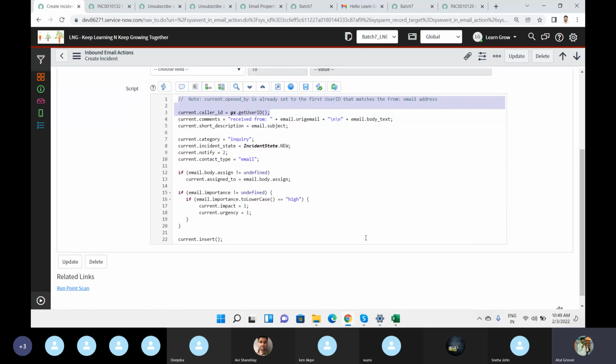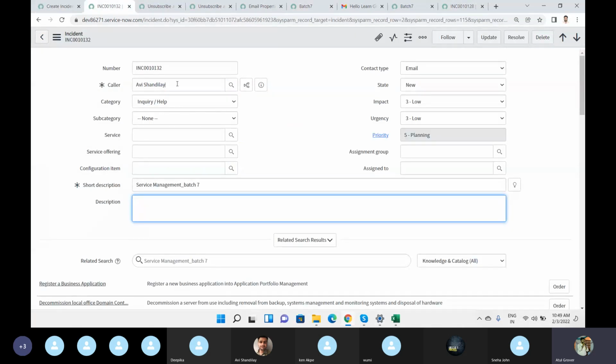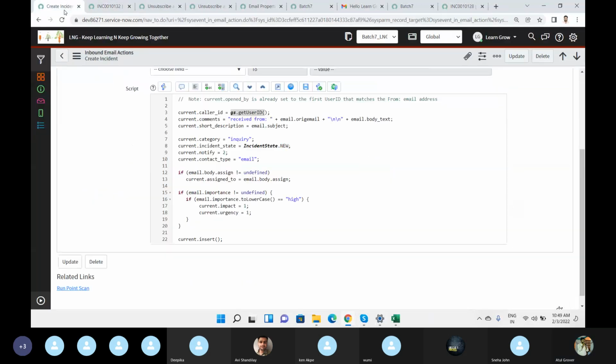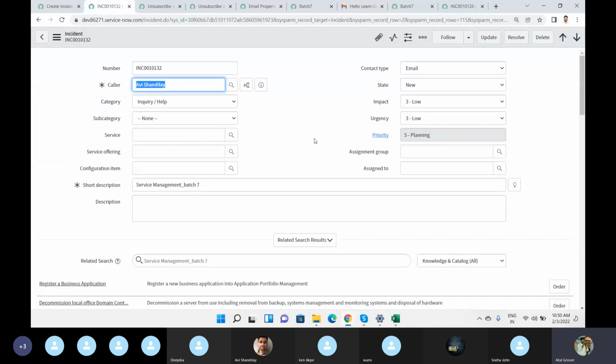So it says current.caller_id = gs.getUserID(), means the person who is sending the email, get his user ID and put it into the incident. Okay, current.comments = received from plus email.body_text. Received from in the email body text. Somewhere they're mapping it into the backend in the email notification.